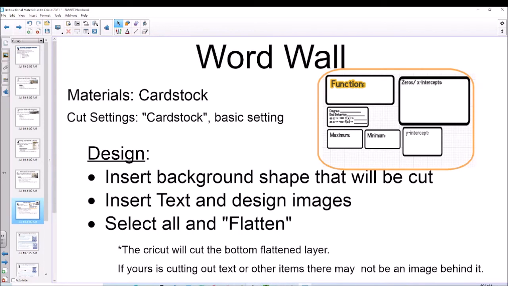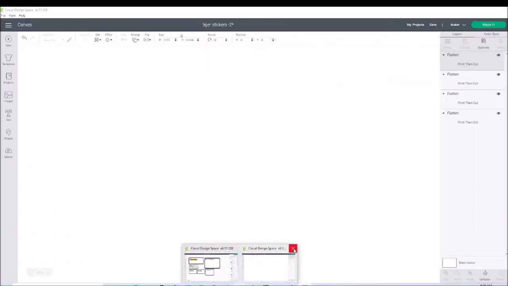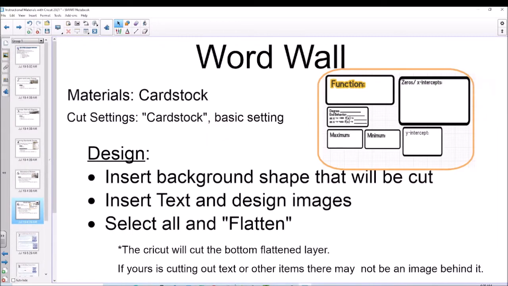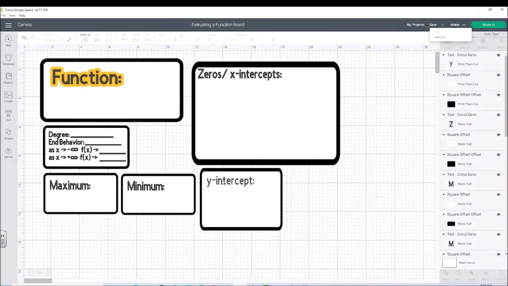And let's go over to that Cricut project. Let's close this one. So this is what I have got pre-designed here for us. How this was created was I clicked a background shape here.